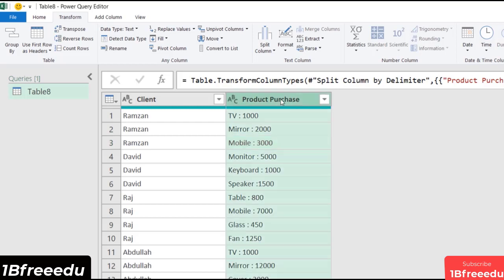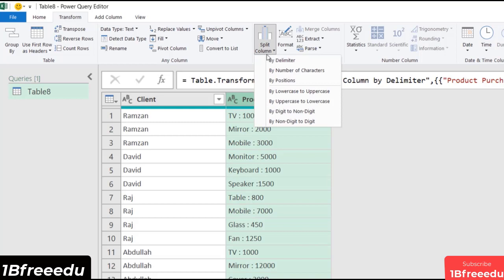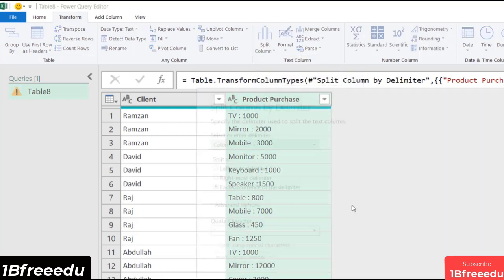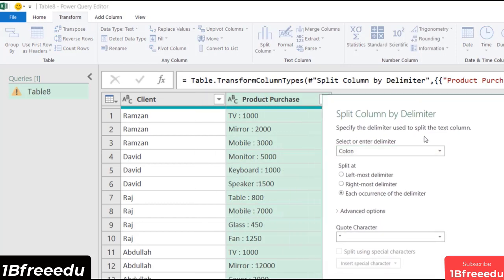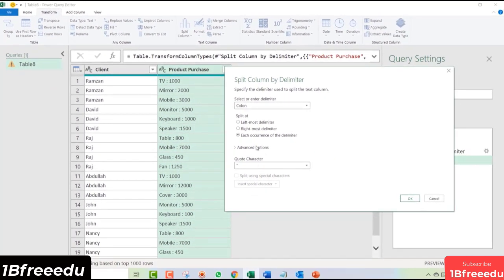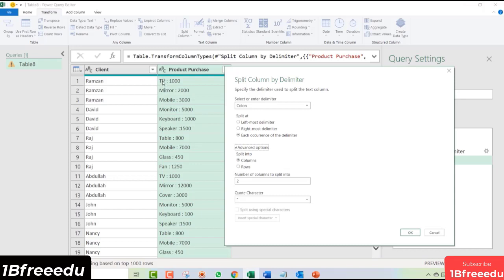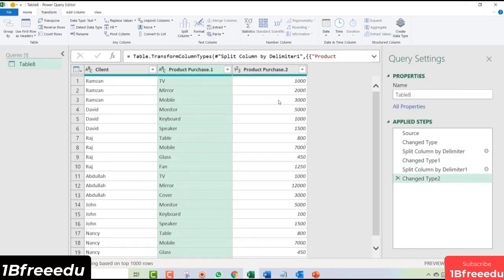So again I click on product purchase, split column, and I say by delimiter. Again I will repeat that step, but here I will not do it in detail, meaning at advanced level, because I just want to split into columns. And wow, Excel has taken on its own that your delimiter can be a colon, and here it is a colon. And I just say OK, and in advanced option it should be columns, because TV should come in one column, 1000, 2000 should come in another column. Hence, you have to select columns. By default, it is selected. So I say OK, and you will see it has converted.